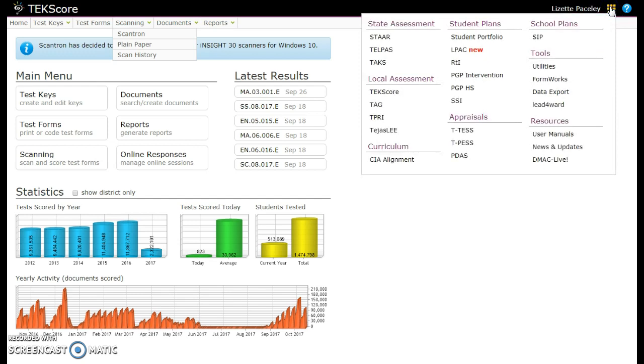Now, if you don't already have a test that's created for you with the TEKS, then, if you already have your test with your TEKS created with the test key, you don't need to listen to this part. If you want to get test questions from the test bank on DMAC, I'm going to show you how to do that right now. So go back to the local assessment.